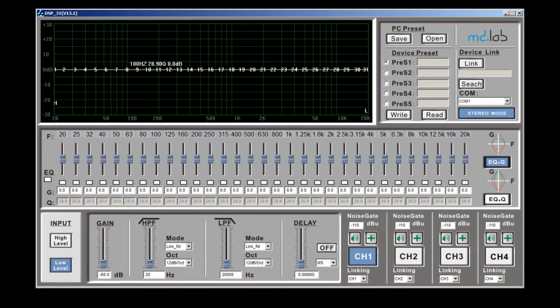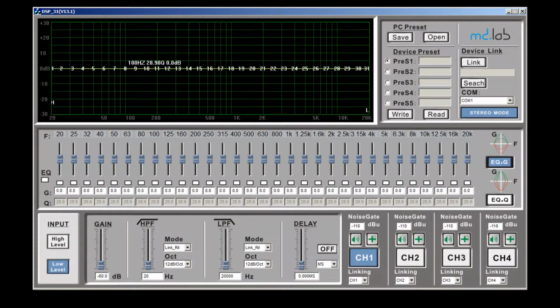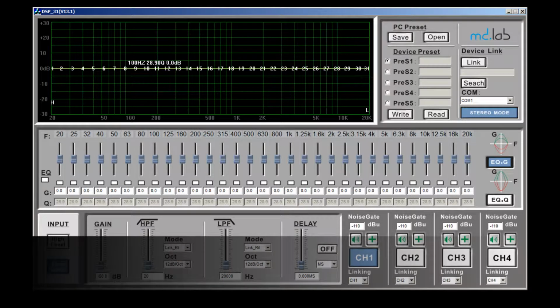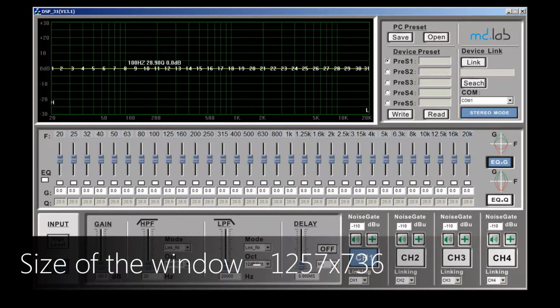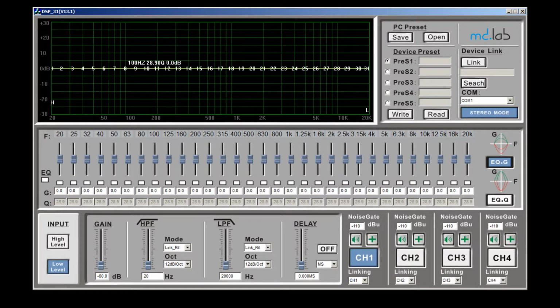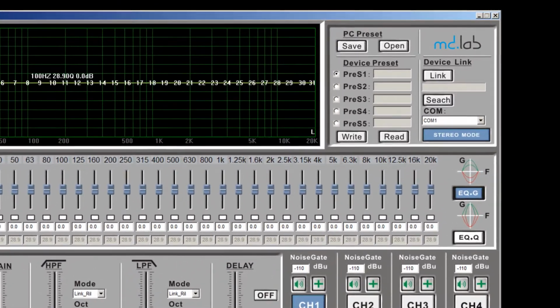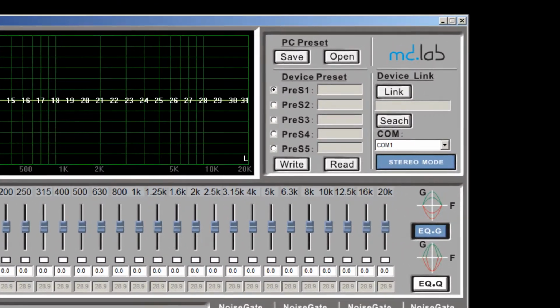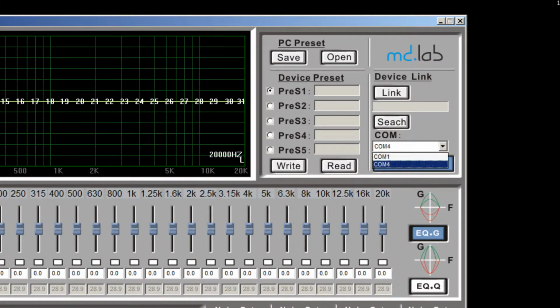All processor control is concentrated in one window. No drop-down menus or additional settings. The size of the window is hard-coded and makes 1257 by 736 points. Owners of old netbooks with screens 1024 by 600 are out of luck. Select the necessary port. As you remember, it is COM4, and click the link button.